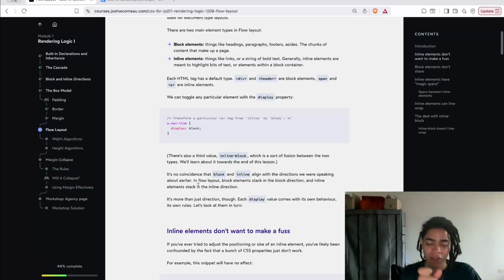But again, you have block and inline elements, and also a third one, which is inline-block, which is the fusion between them, right? So it's no coincidence that block and inline follow the directions we mentioned before, and how inline elements don't want to make a fuss. Inline elements behave like polite guests at a party, where they sit where they belong, seats next to each other.